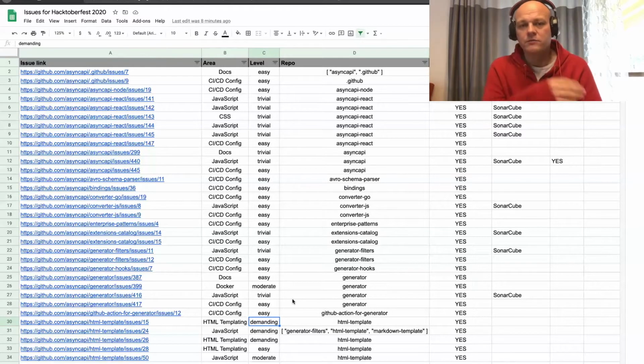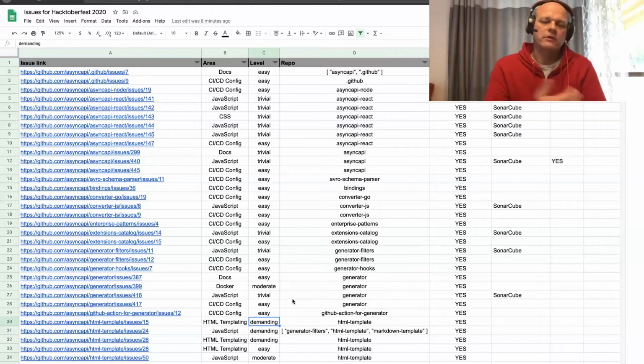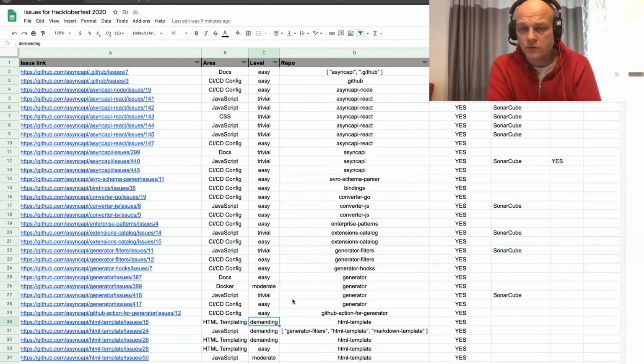Then you have information about the repository where it's happening. As you can see, we picked issues across all the repositories of AsyncAPI Initiative. And you can also learn about the source where we got the information from. If you watched previous videos, you know that we were using SonarQube to monitor the quality of the project. So there are many issues that come from SonarQube.